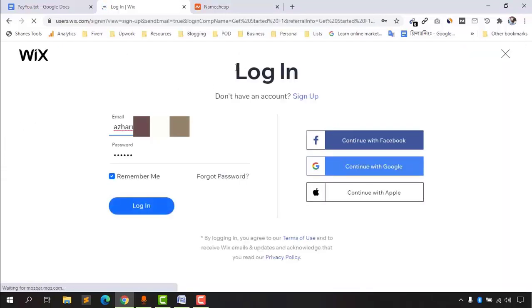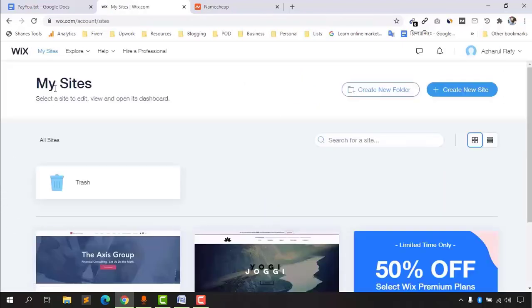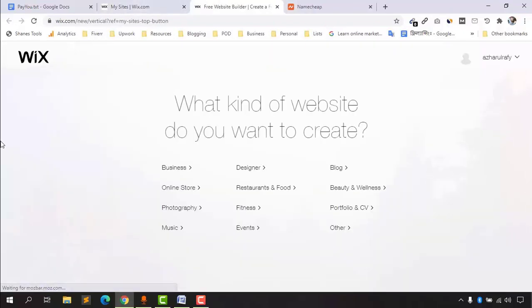It is going to land you to this login page. If you don't have an account, you can simply click on the sign up button to set up an account, and after that, provide your login details and then click on login now. So now I'm signed in with my WIX account, and it's time to click on create new site to start creating our new professional looking website.